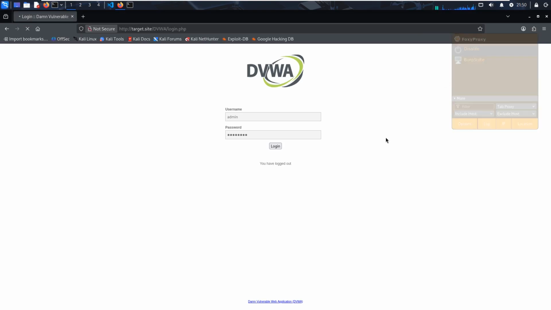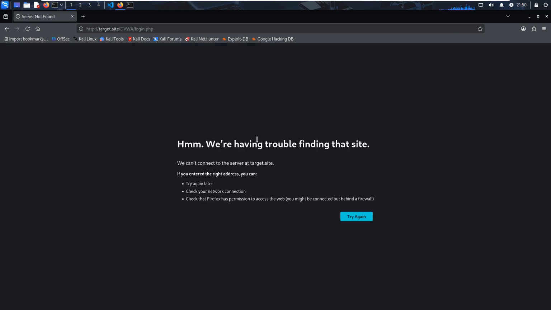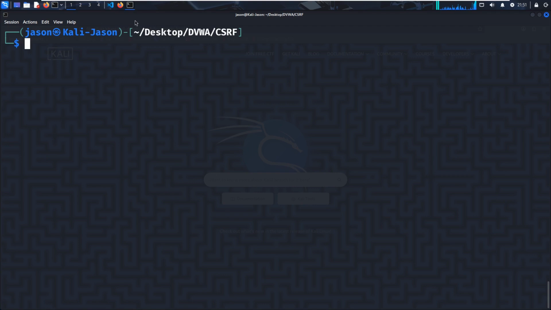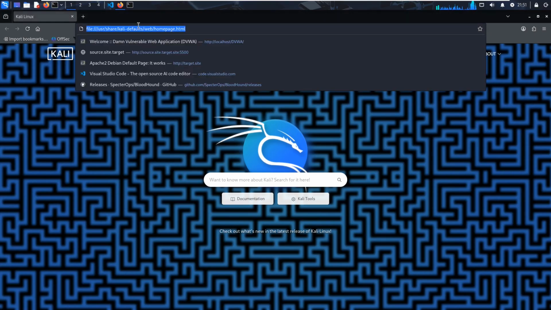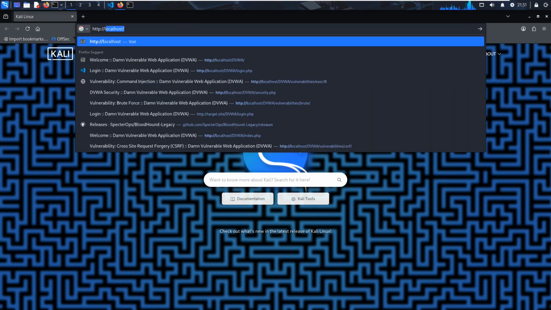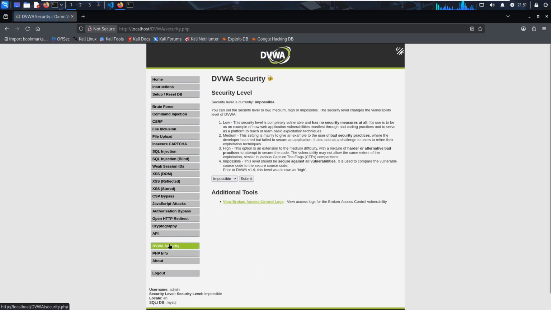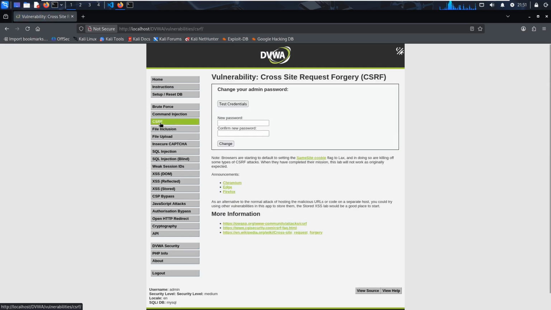First of all, we need to set the security level to medium and submit. And then we can jump to the CSRF module, or cross-site request forgery.